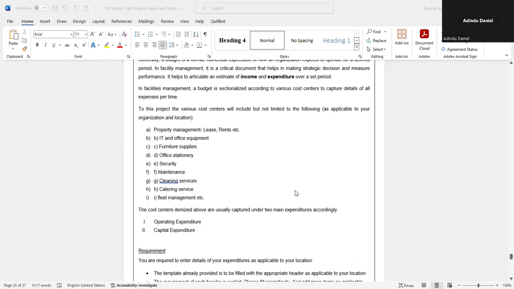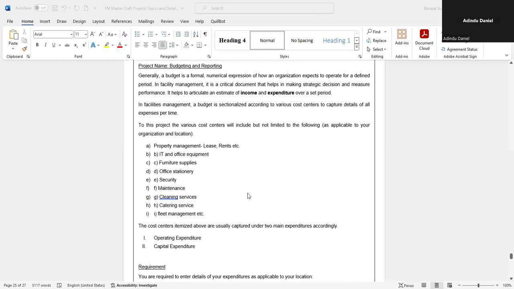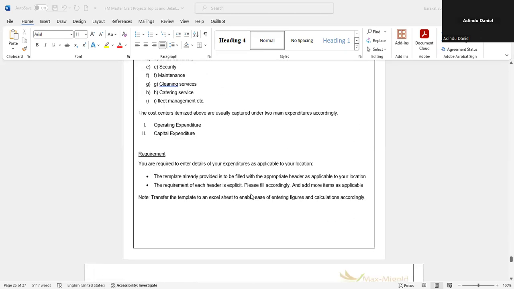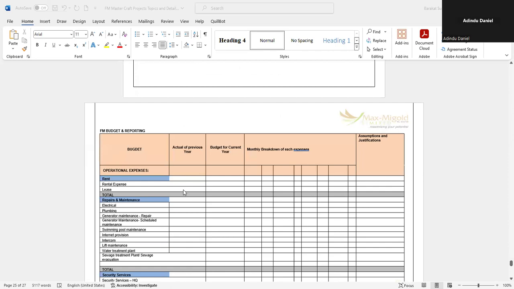But we want you to be able to clearly give your line budget and report it. For facility managers, usually your operating expenditure and capital expenditure are the two main expenditures you need to give more financial reporting on in this template.